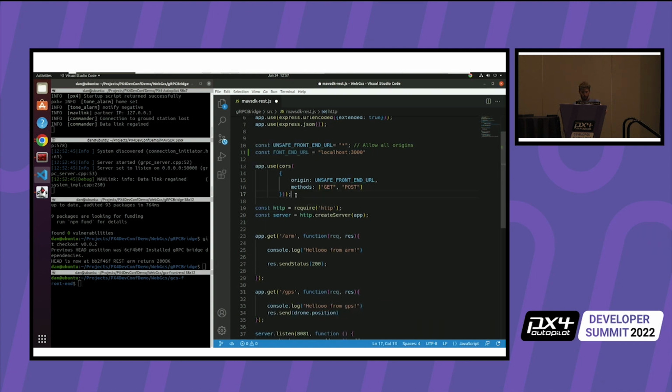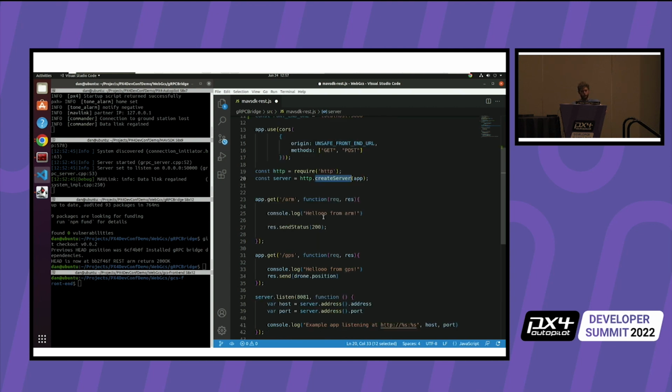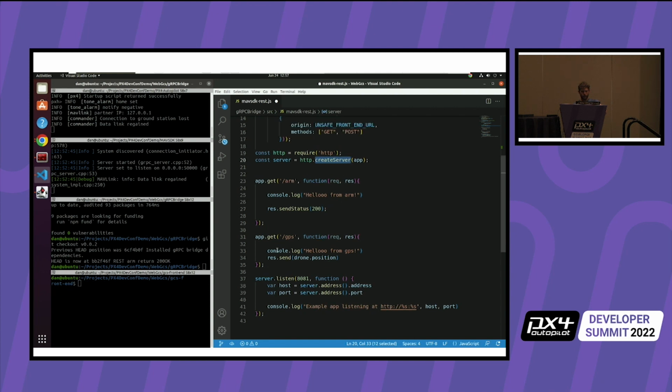So next, now that we've got core set up, we'll require our HTTP package and create the actual server that is going to run our app. So just HTTP create server, pass it that express app object, and we just get a server out. For right now, disregard GPS, that shouldn't be here. But right now we'll just create an ARM endpoint. To create that, we'll do app.get. That means that we're going to be looking for a GET request. There's also things like app.post if you want to do a POST request and send additional data through a payload.